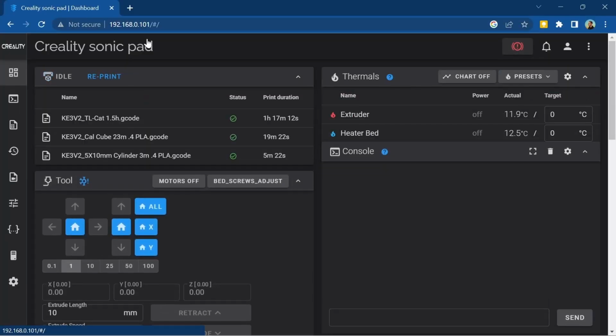Once you've delayed the download of the new update, the next thing to do is to connect to your Sonic Pad through a web browser. If you've not done this yet, I have a full video guide showing you how to do this in my Sonic Pad Basics series, which will be linked in the description below.